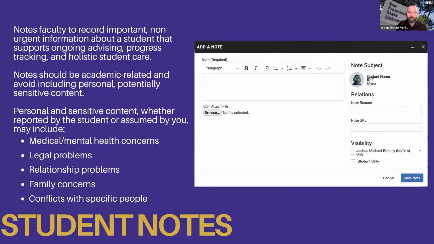As faculty, you're able to create notes on a student's record. Think of these notes as like a post-it note on a paper file. When I first started as an academic advisor, we actually had paper files and we used post-it notes for important information. But with Navigator, that really evolved and changed how we kept our records with our students.